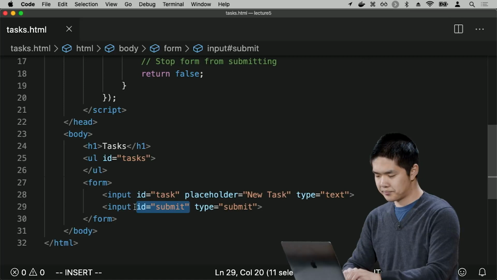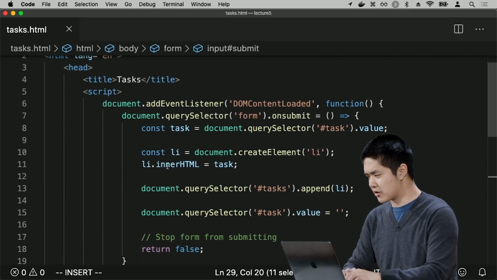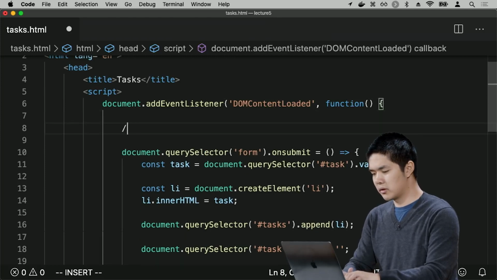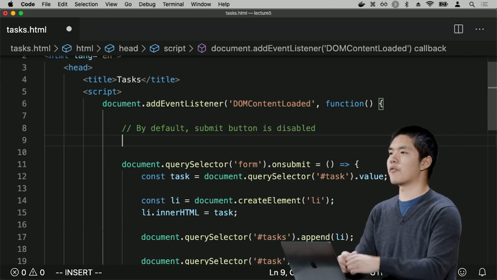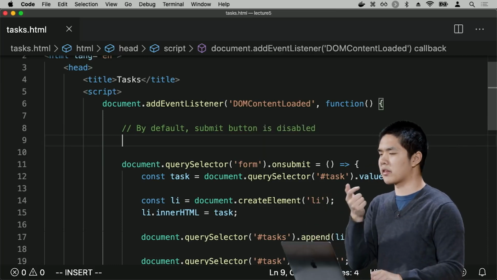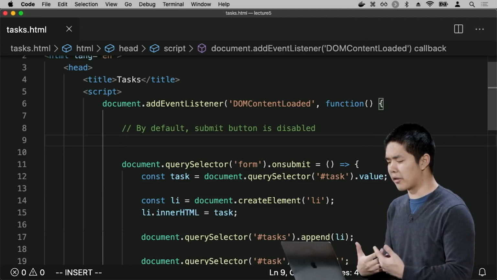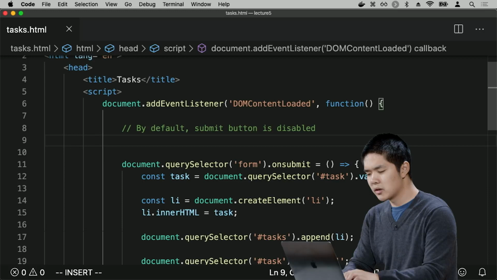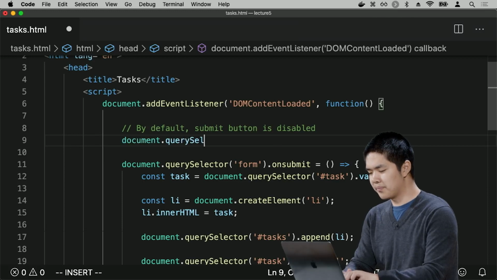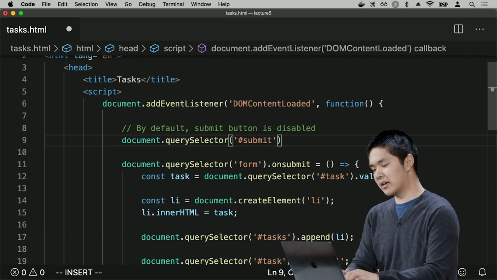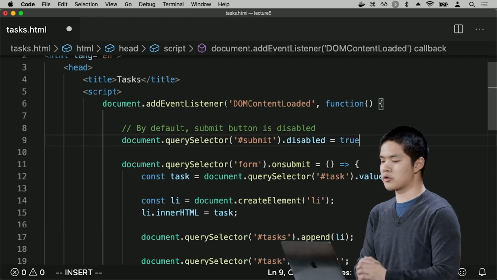so that in my JavaScript code, I can reference the submit button. And now inside of this JavaScript code, when the DOM content is loaded, by default, the submit button should be disabled. Like when I first load the page, I don't want the submit button to be enabled because I want the user to type in a task first before I enable the submit button. So how do I do that? Well, I can document.querySelector, get me the element whose ID is submit, get me that submit button, and just set its disabled property equal to true.